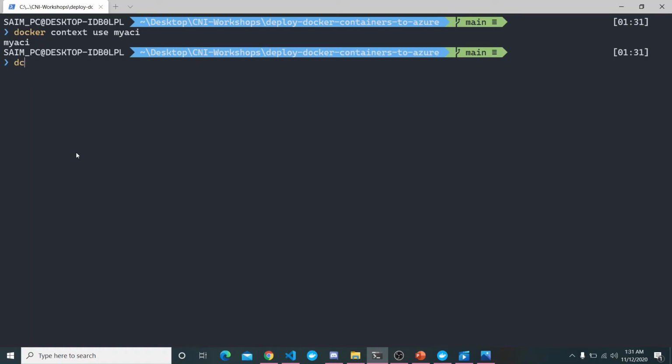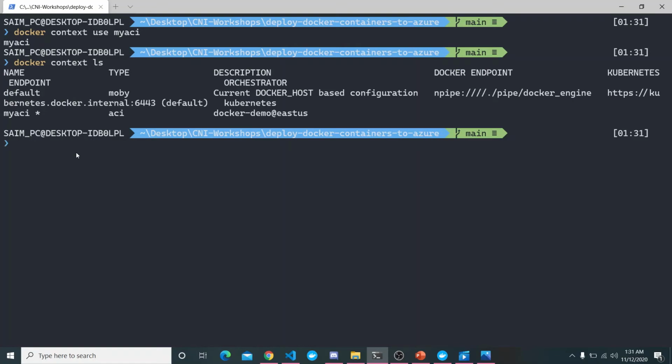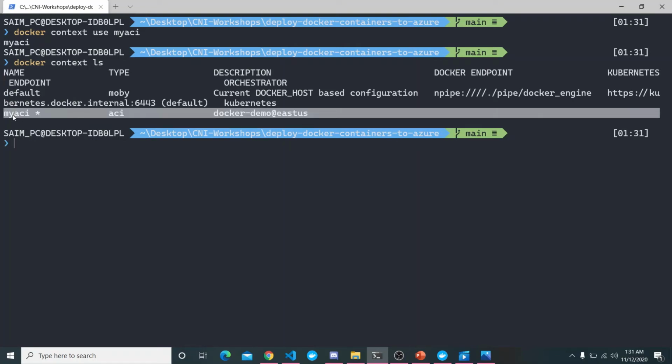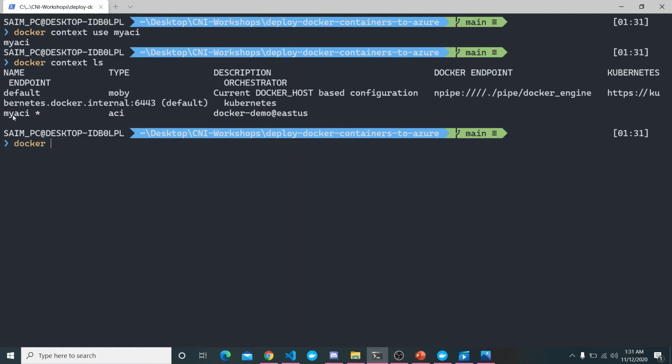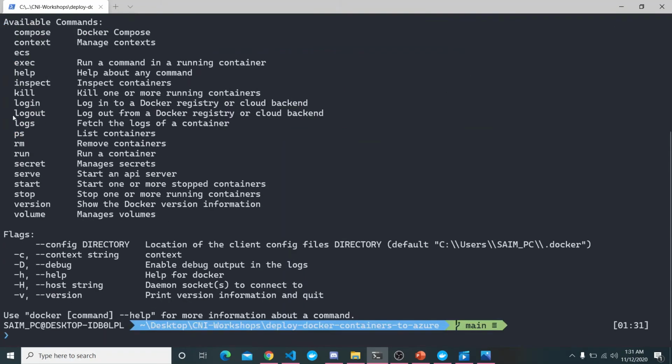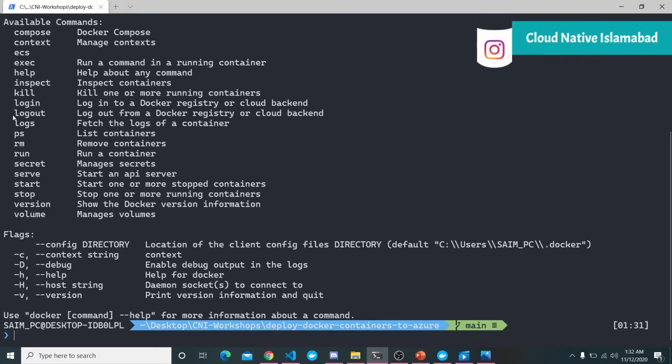Now if I go back and run docker context ls, I'm in the Azure context. In this context you can see which commands you can run. You can deploy your Compose app into Azure, and there's the ECS integration with Docker for Elastic Container Service. You can execute things, but you can't build images in that context, because in that context you deploy images to Azure rather than build them.